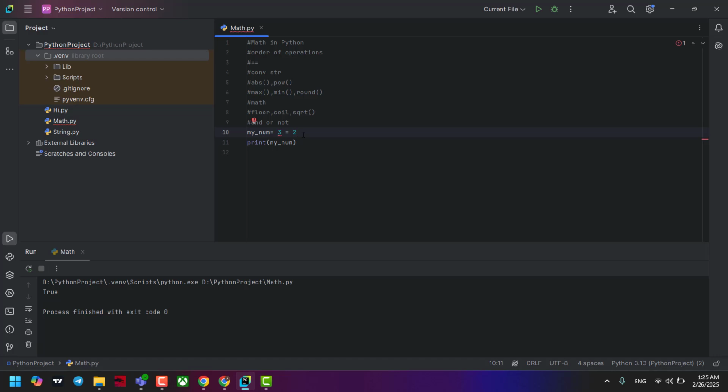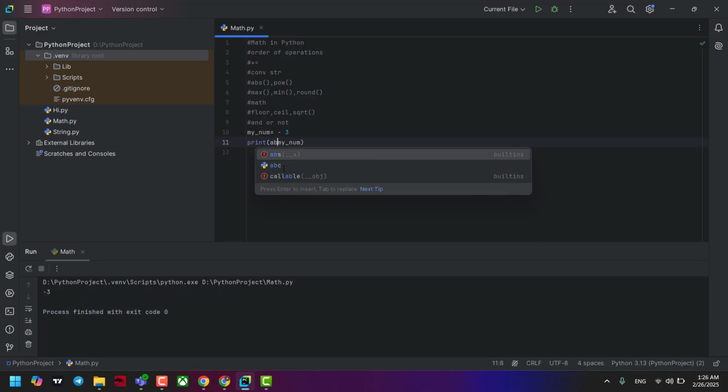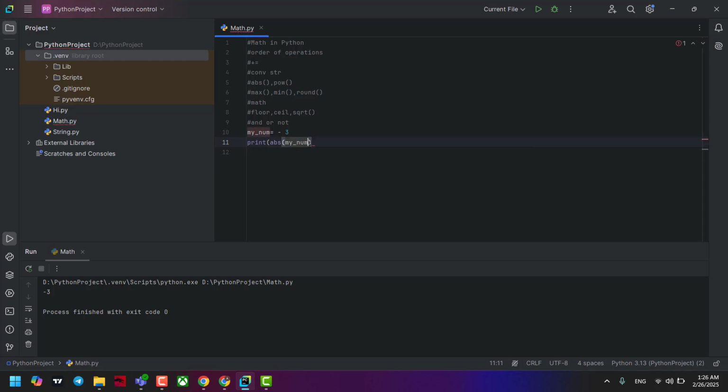Next thing we can talk about is functions we can use on our numbers. For example, we can use absolute. Absolute gives me the absolute number. For example, if this is -3 and I want my number to print as +3, I want it to always be positive, so I will use absolute. I will get the positive number only.